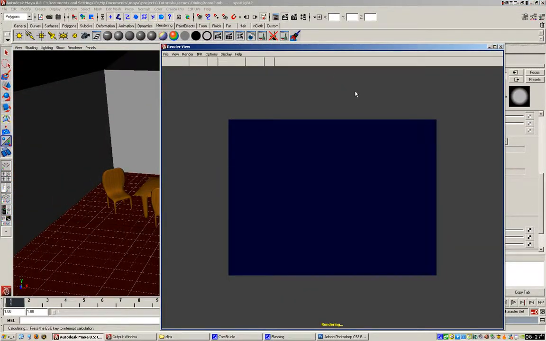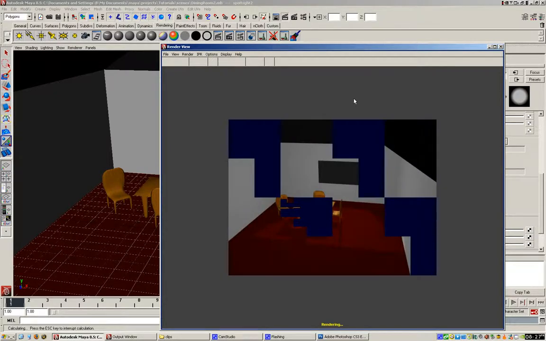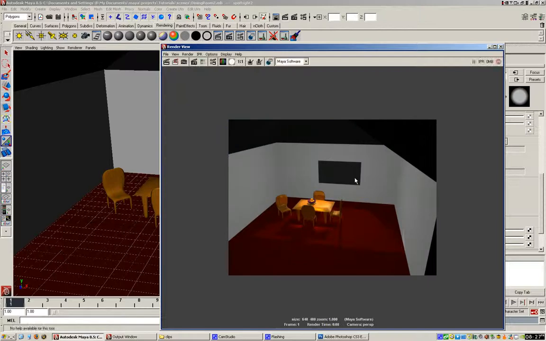So once it renders, I would even drop the intensity down a little bit more, but you can see that it shines in through the window and reflects on the floor, and you can see that we still have our light from above casting shadows from the table.